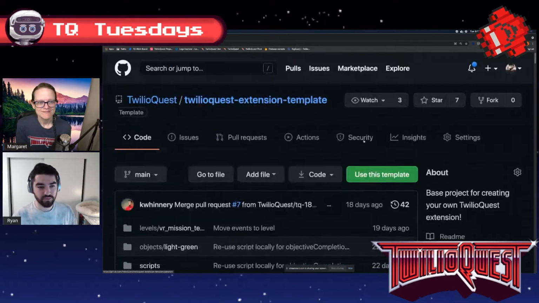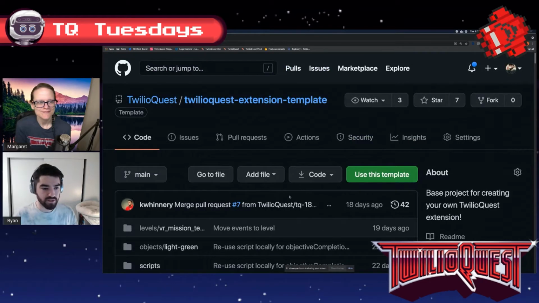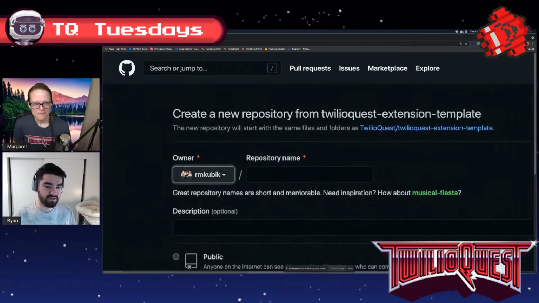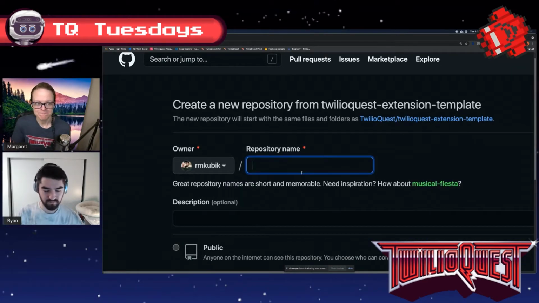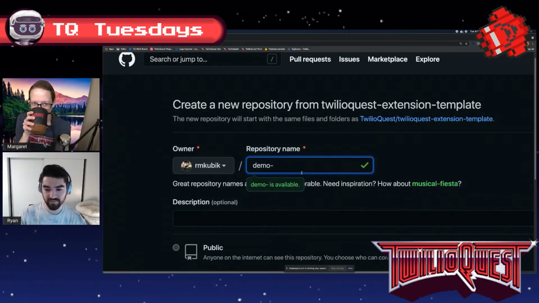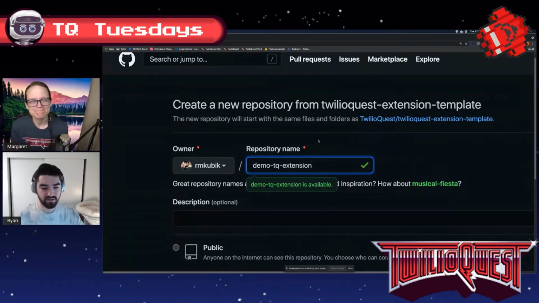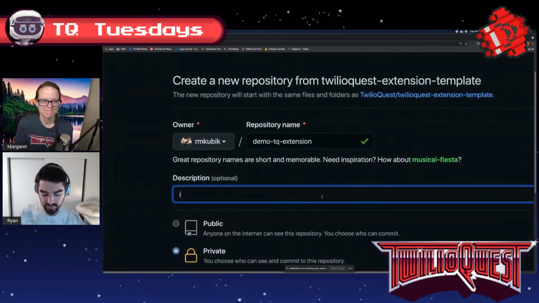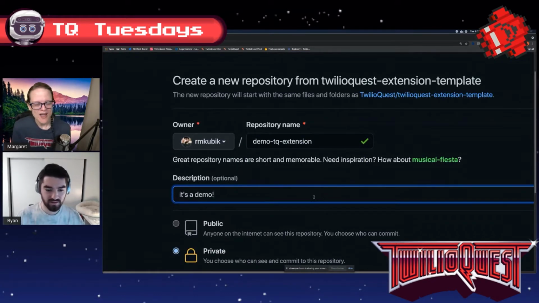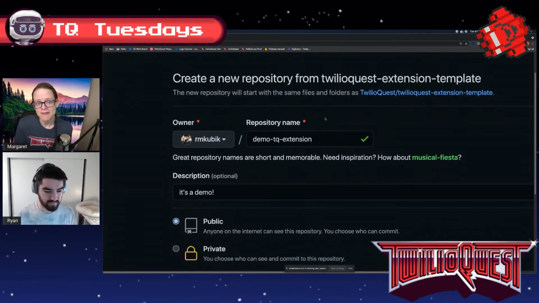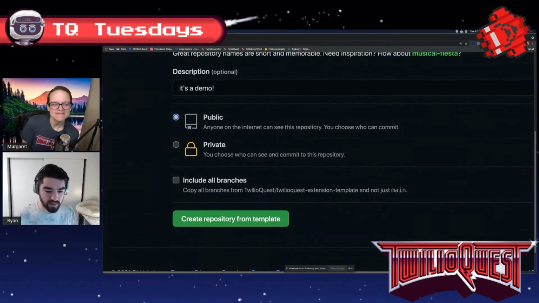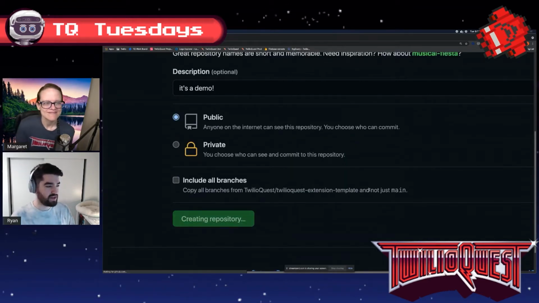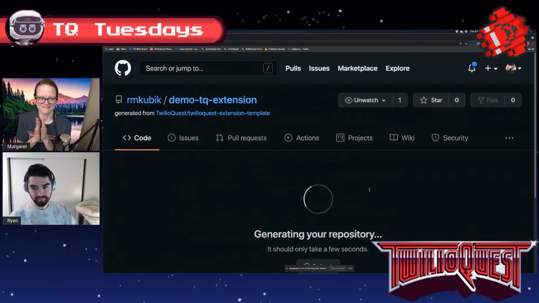So the first thing we do when we head to this extension template is we use this nice big green "Use this template" feature. Shiny candy-like button. Yeah. I'll name it Demo TQ Extension. It's a great name. It's a demo. We go ahead and hit the next big green candy button, create the repository.